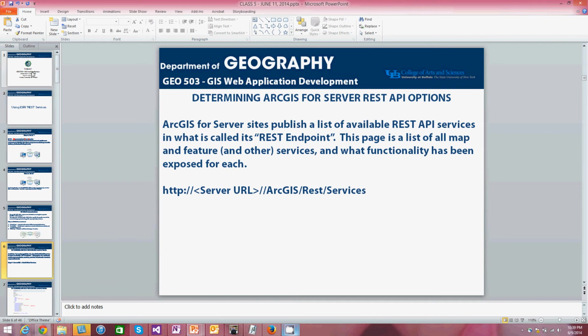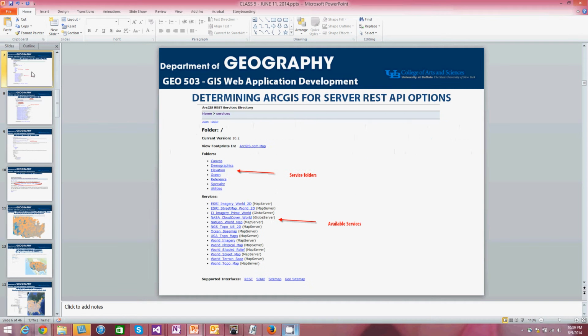Here is the URL in which a list of all map and feature and other services has been exposed. You have an HTTP, the URL of the server in question. There's an extra slash here after URL. The folder ArcGIS, the folder REST, and then the folder services. So this is a standard on all ArcGIS server sites. It's a standard location where you can access these REST endpoints.